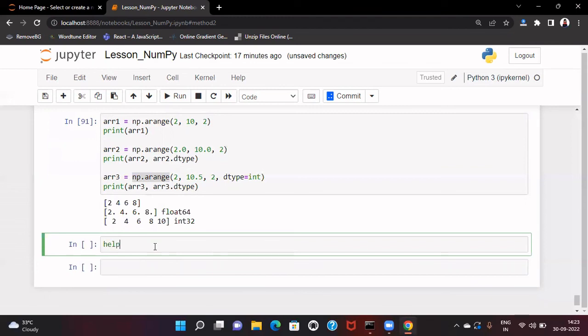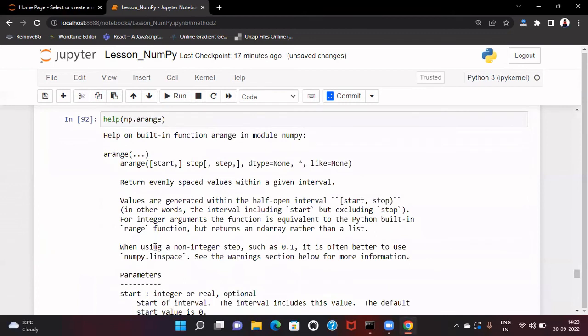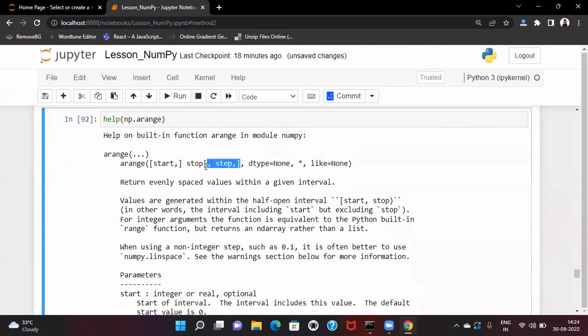So let me just run a help function on np.arange. And if we do that, here you can see this is the start, which is optional. This is the stop, which is mandatory. And then the step, which is again optional. And then comes the data type, which is definitely initiated with None. If we do not specify anything, it will be extracting the data type from the values based on the start or the stop or the step.